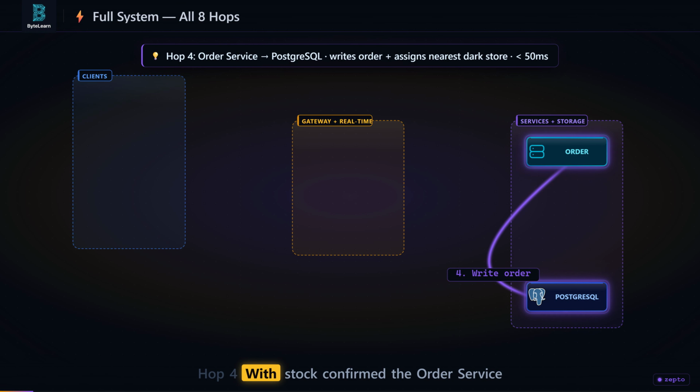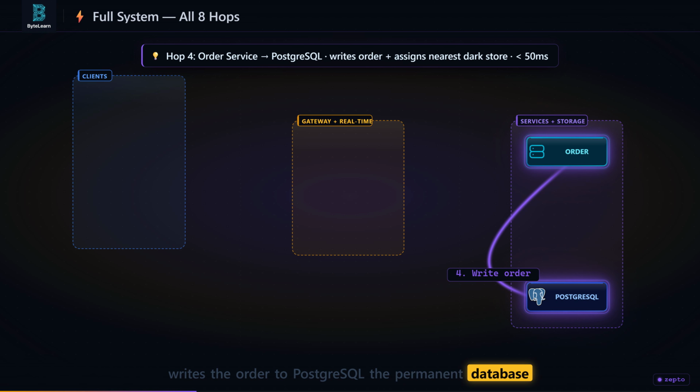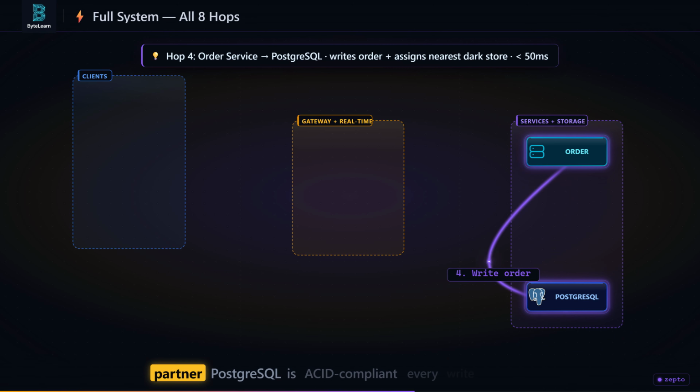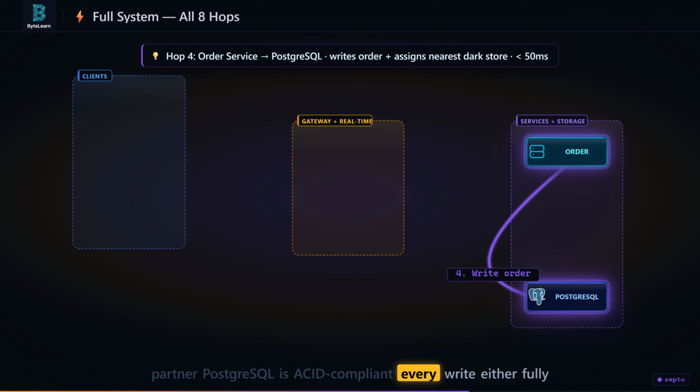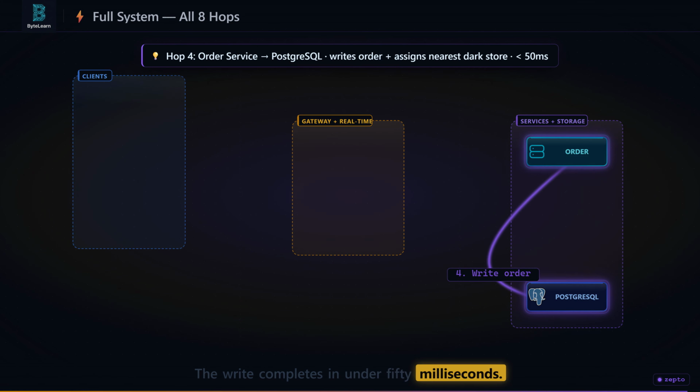Hop 4. With stock confirmed, the order service writes the order to PostgreSQL, the permanent database. It records the order ID, your items, your address, the assigned dark store, and the delivery partner. PostgreSQL is ACID compliant. Every write either fully succeeds or fully rolls back. No partial saves. The write completes in under 50 milliseconds.